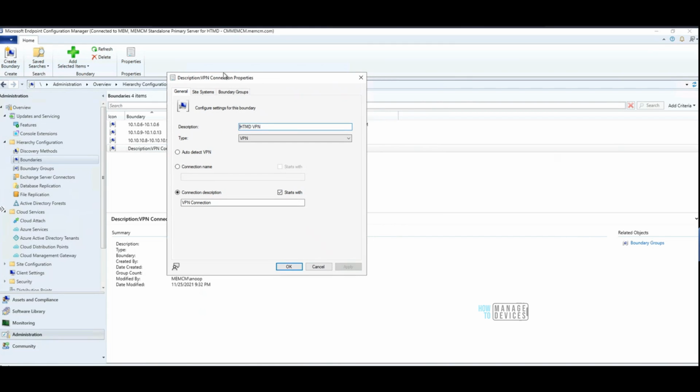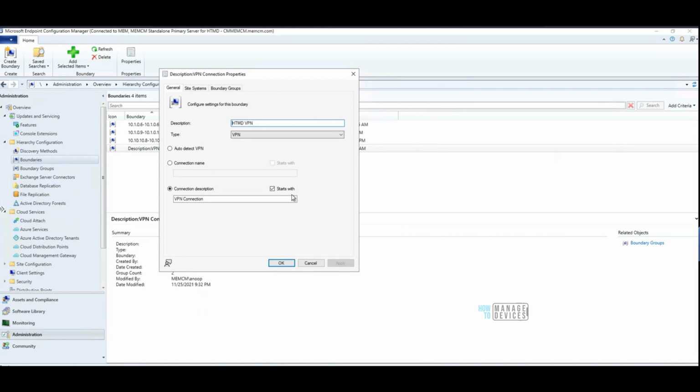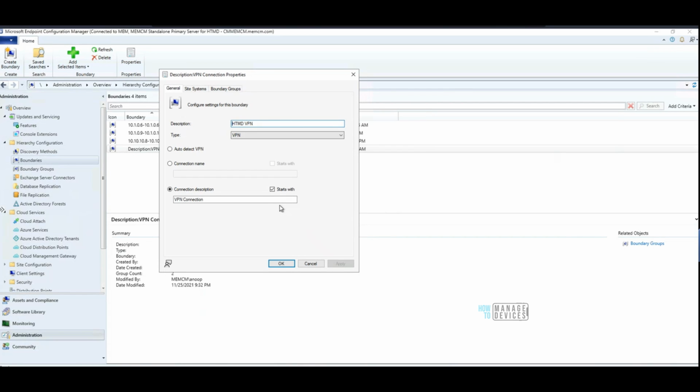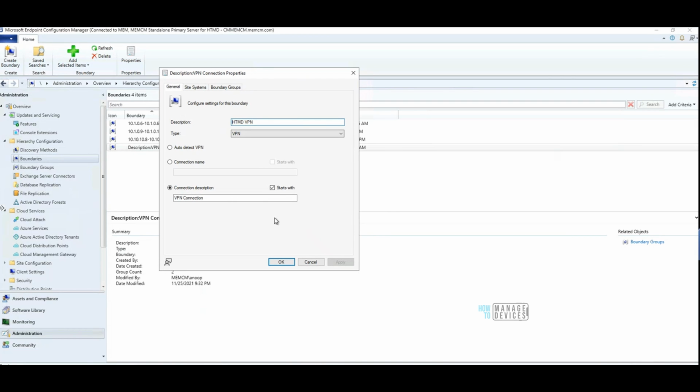There is an interesting option over here: Starts with. That's a good option. I think we can play around with it, and probably filter out and dynamically select some VPN connections, not IP addresses but connections. This is very interesting, and you have the same option for connection name as well as for connection description. So the VPN boundary is going dynamic now.